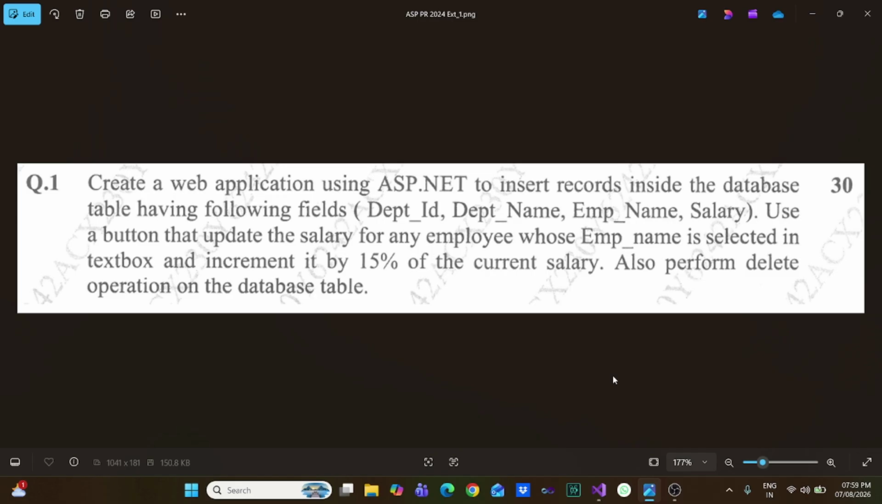Now what we need to do with this table? We need to use a button that updates the salary for any employee whose name is selected in the text box, and we need to increment it by 15% of the current salary. Also, we need to perform a delete operation on the database table. In short, we need to perform insert, delete and update on the database table. But the update should be according to the criteria that is specified over here.